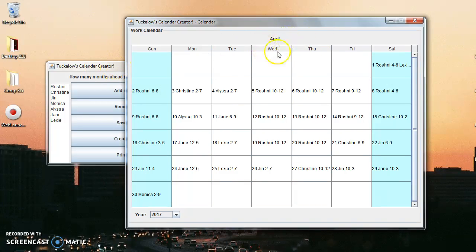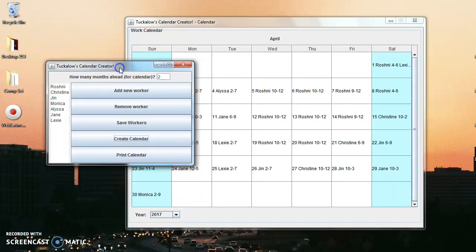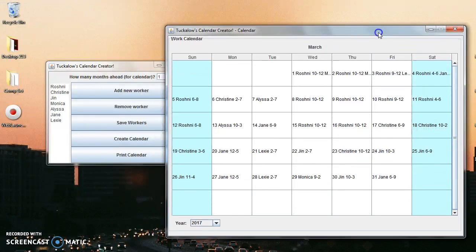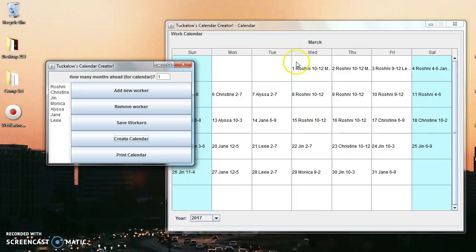So here you can see it's April, and if we change this back to 1, and created the calendar again, it would go back to March. So here we can very easily change the month for which the calendar is created.